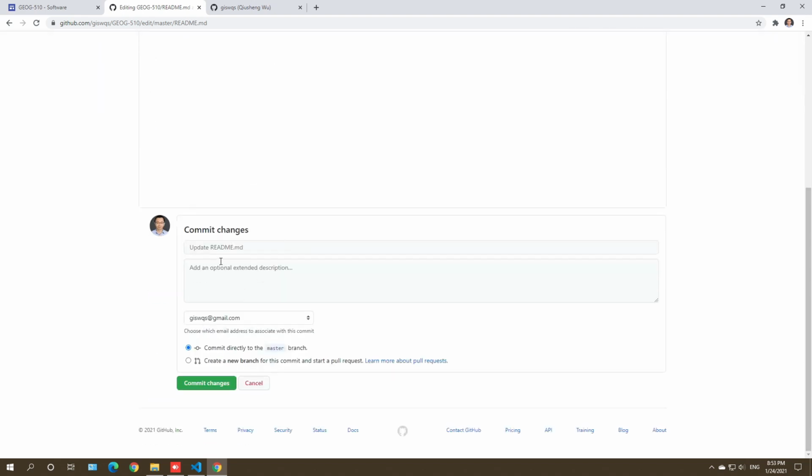And before you add anything here, you need to put a description. So this is what you can put. For example, if you don't put anything, by default it's going to be "Update README.md", but you can change it to any description you want. And also two ways: commit directly to the master branch, or you can create a new branch.